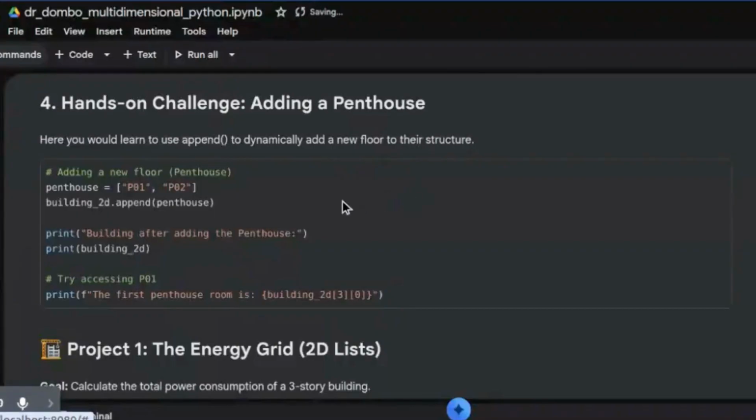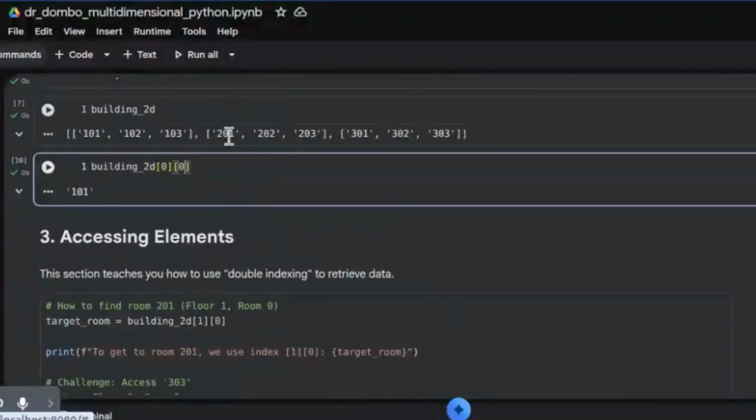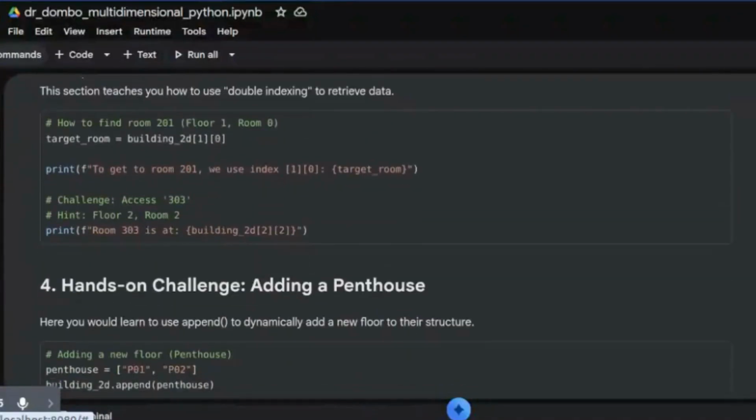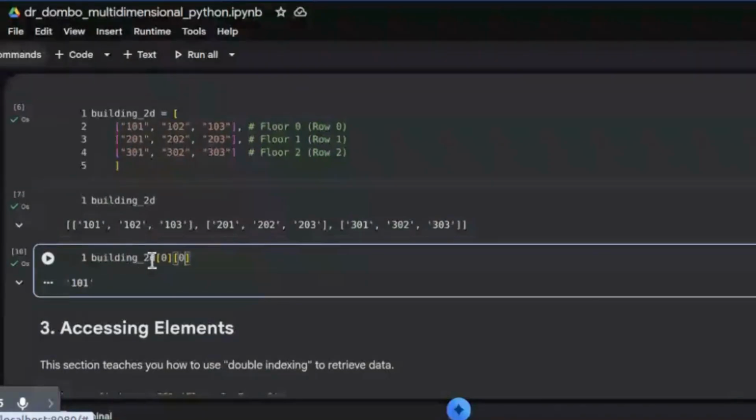Then there is a challenge here for you to try. Here you would learn to use append to dynamically add a new floor to the structure. For example, we already have a new building. You want to add a penthouse. You want to add other things. All you need to do is write building_2D.append, penthouse. It will add this penthouse to the original lists that you have here. So you can add more and more and more.